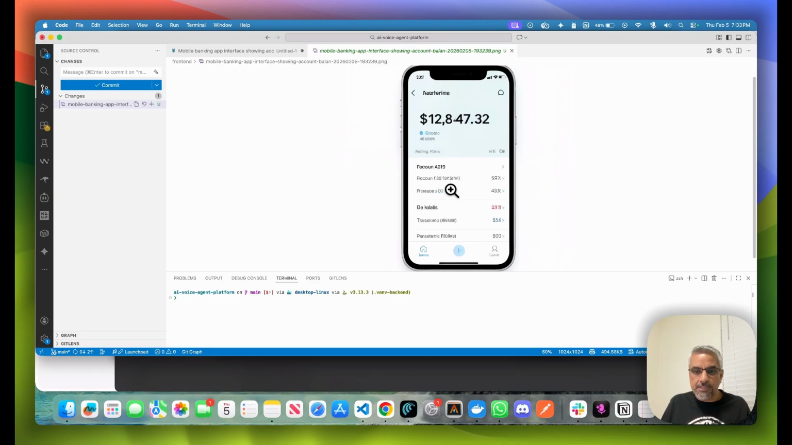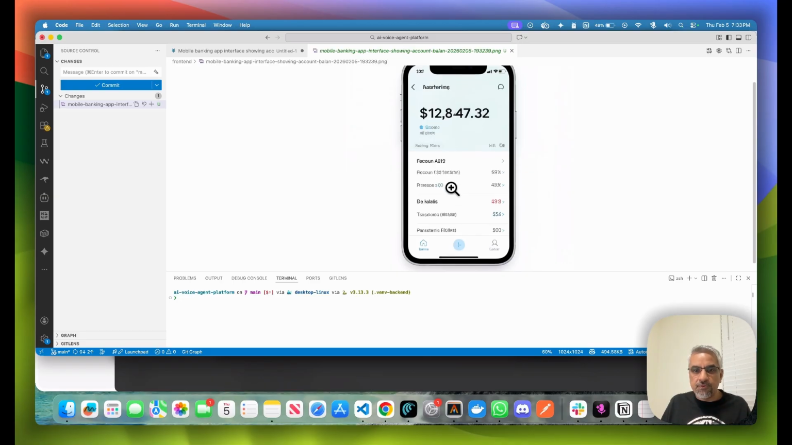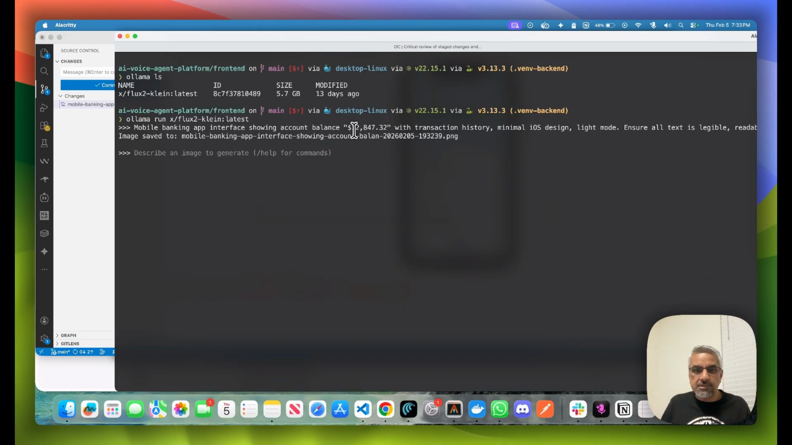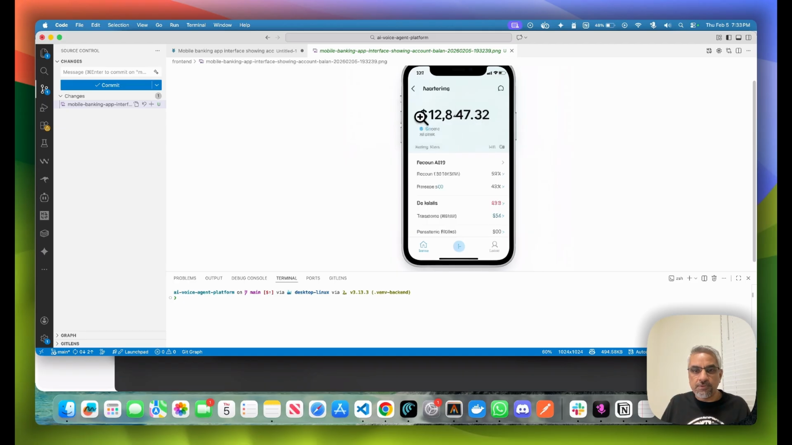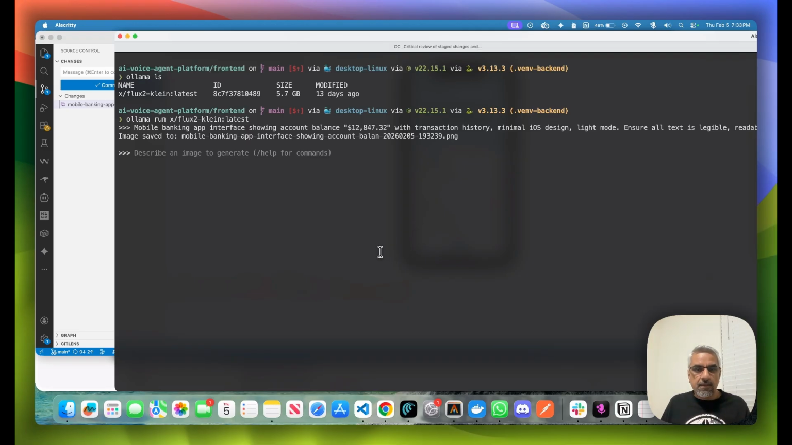Obviously it's not always right with text, but if you specify the text in the prompt, like I mentioned the amount here, it followed that. I mentioned this amount 0.32, so it followed the same amount and used it as it is. So if you mention other text also, I hope that's going to work. Let's run the second image.